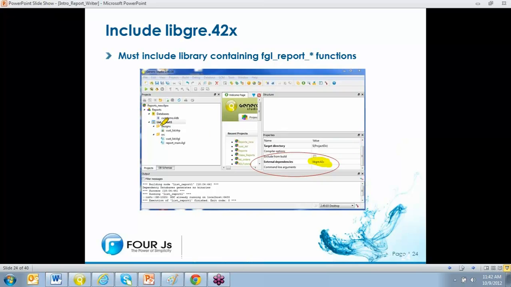So in Studio, if we select our report application node, this application node here is called List Report 1, and then we go to the properties for that application node. There's an external dependencies property, and we need to be sure and add that special library with these reporting API functions that we need to use in it. Notice there's no path that we have to specify, just the name of the library.